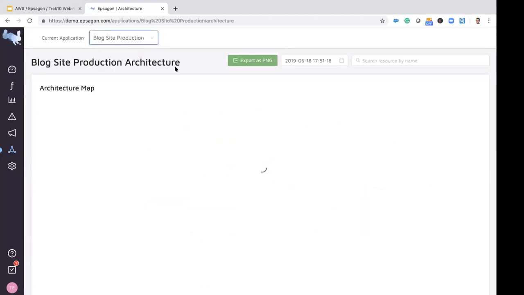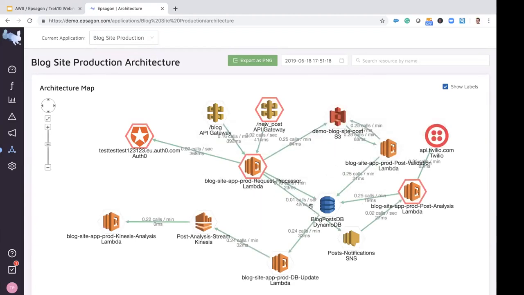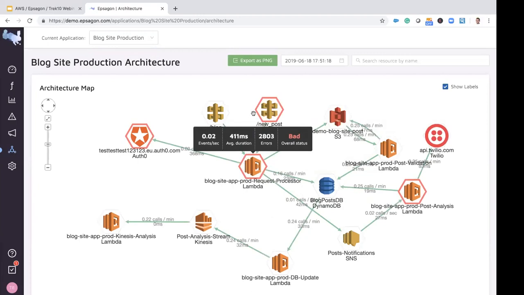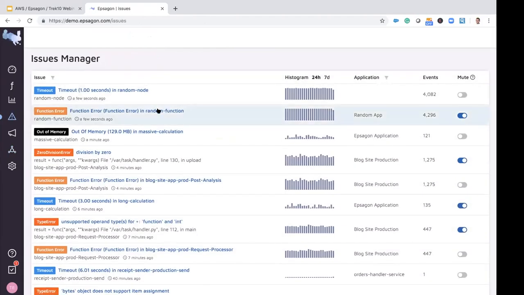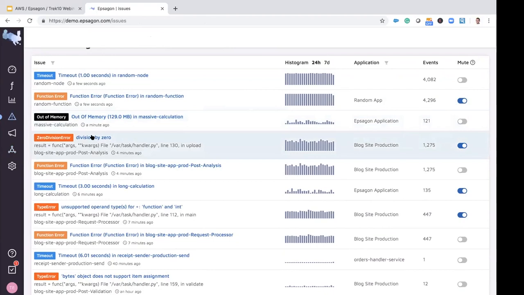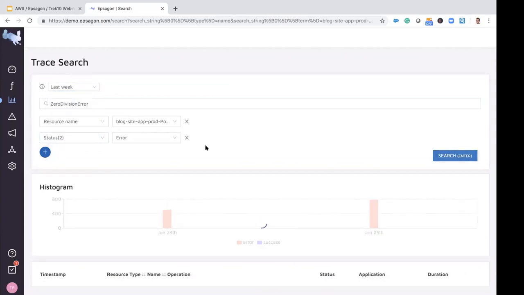And here we can take a look at the Lambda-based application that, as you can see, has several Lambda functions, again, multiple APIs, and specifically these functions have some errors. So Epsagon will highlight those to be able to fix them as quickly as possible. And the issues manager that I showed before will show all those types of issues. And let's say I want to fix one of these issues, such as the zero division. So clicking on the issue I want to fix will take me to the searching view with that specific query already in place. So I'm searching for this error that happens pretty often in my application. I can even see that it happens quite a lot last week, for example.